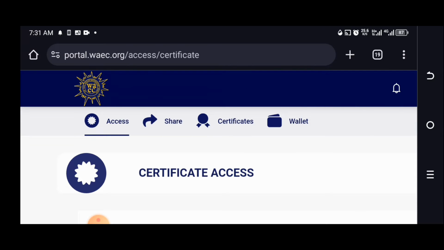Access. The reason why access comes first, and then share, then certificate follows, is because access is the bedrock of everything that you're going to be doing here on this platform. If you do not access the certificate first, you cannot share it. If you do not access it, on this certificate part here, you will not see anything there. It will be blank.